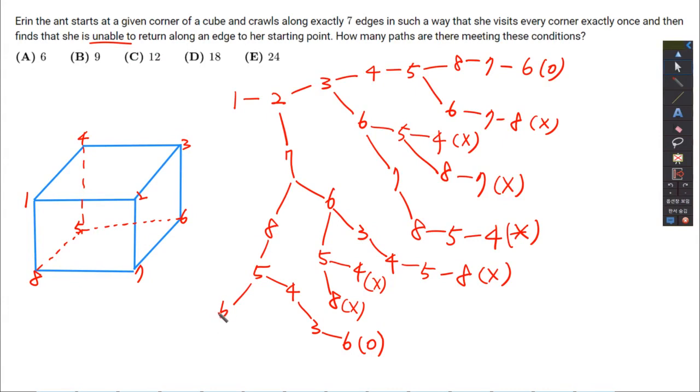And for the last case, 3 and 4. But in this case, she is able to return to 1. So that's not the case we want.